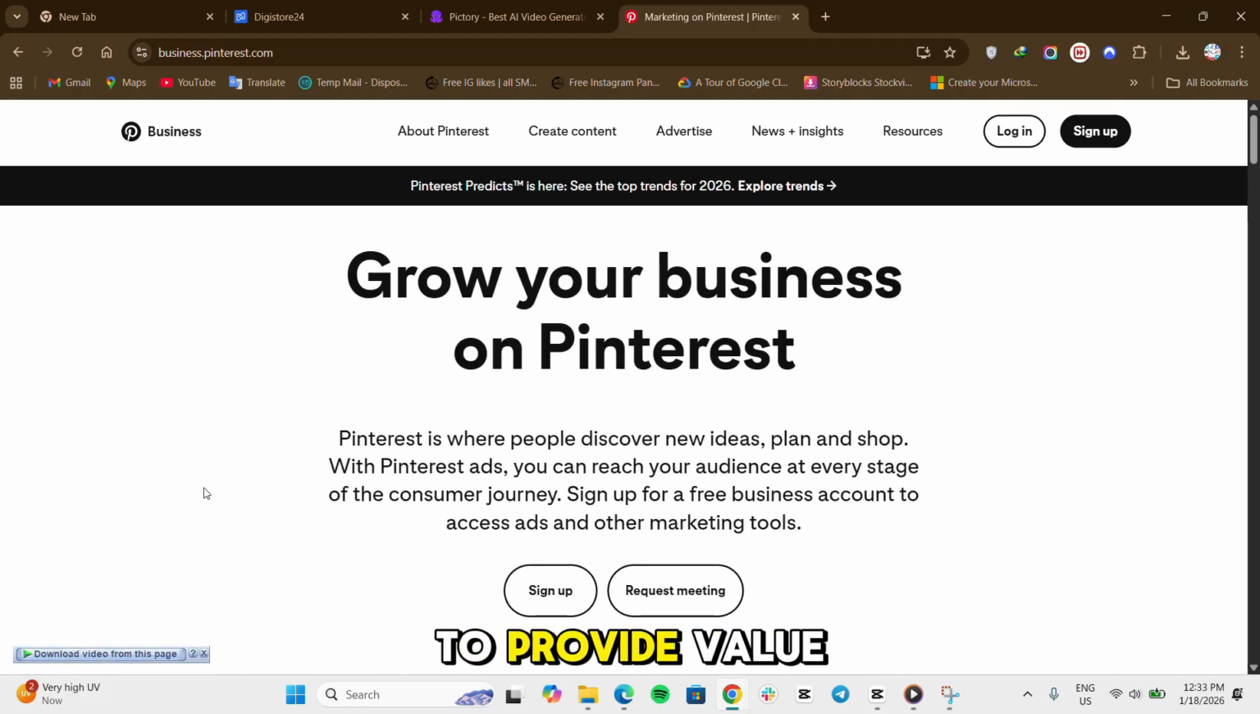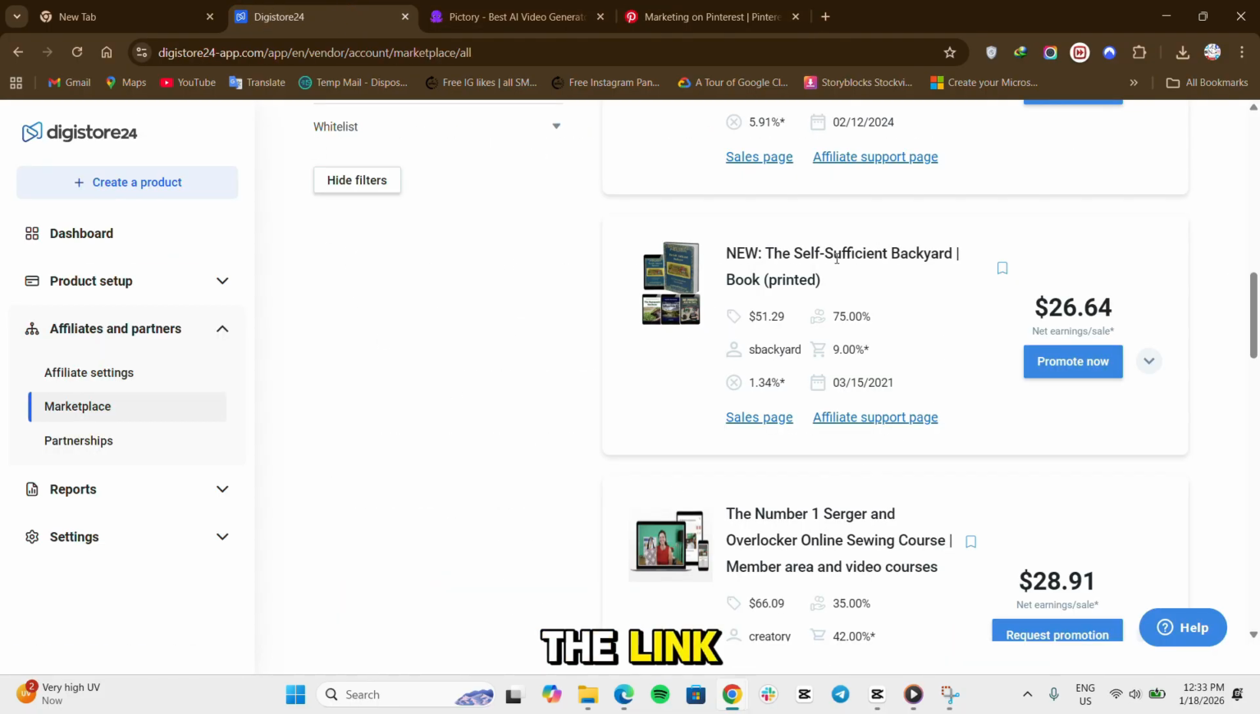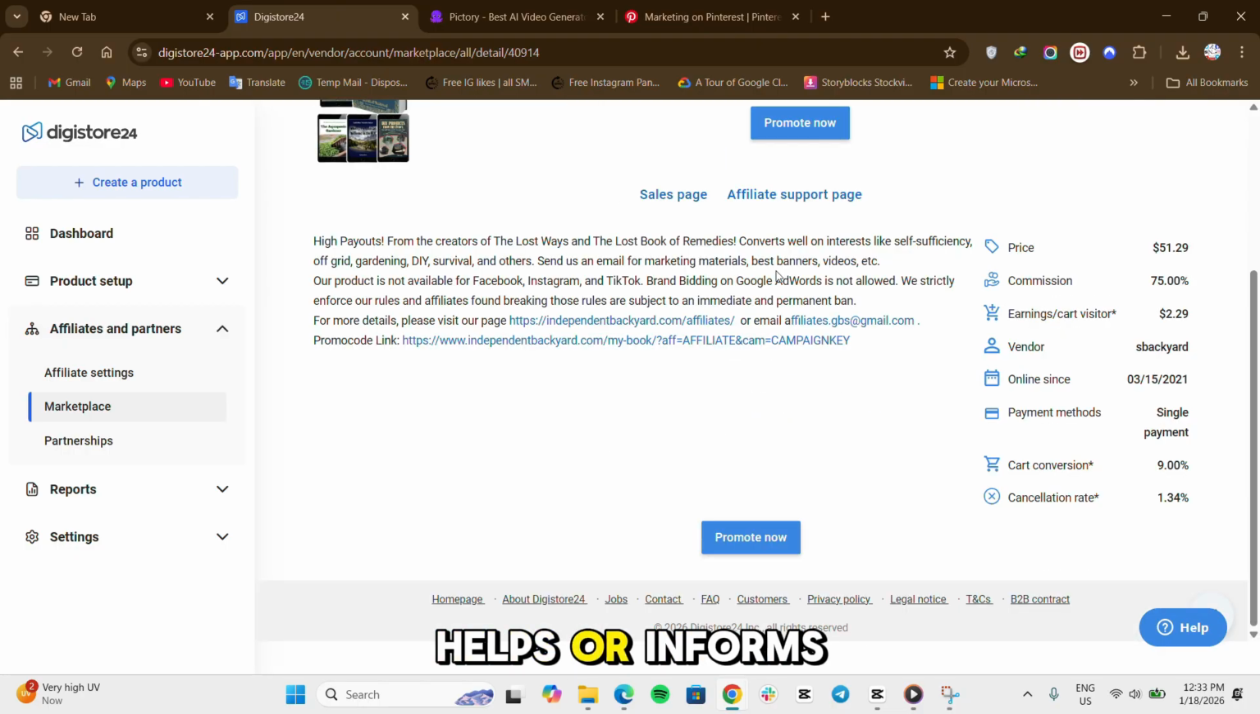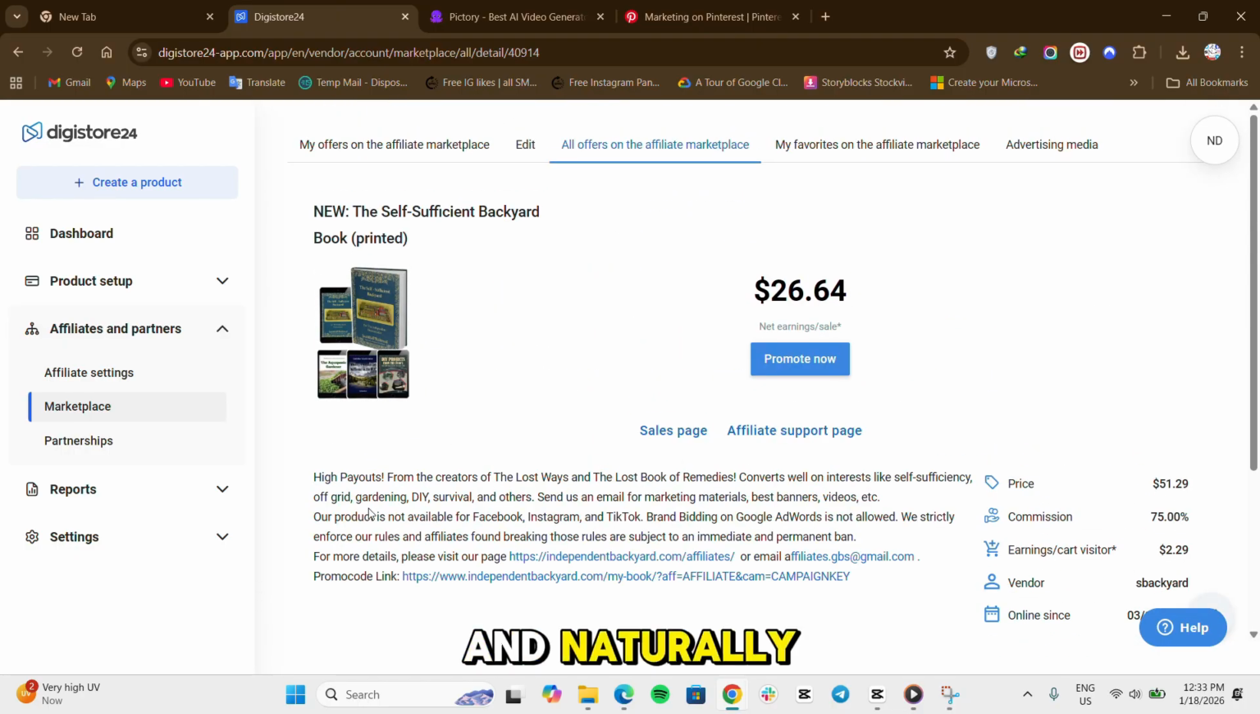The key is to provide value, don't just post a link. Create content that helps or informs your audience, and naturally include your affiliate link as a recommended solution.